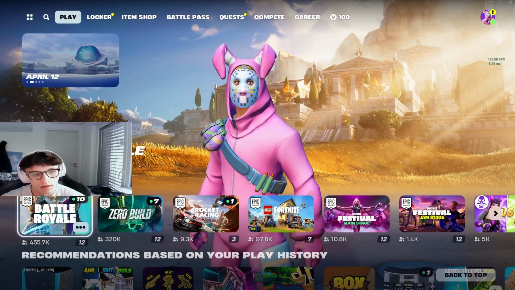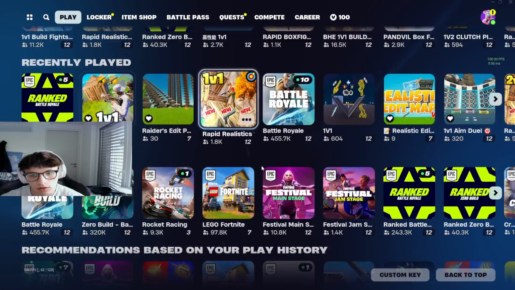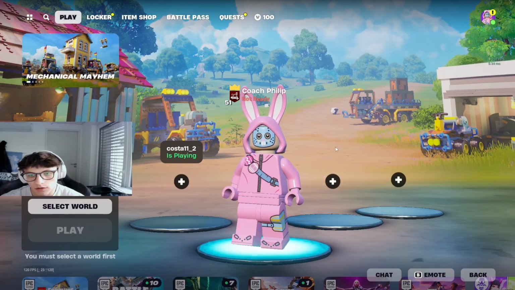And if you want to play Lego Fortnite, your skin changes automatically. Just click on Lego Fortnite in the Buy Epic section and your skin will change.